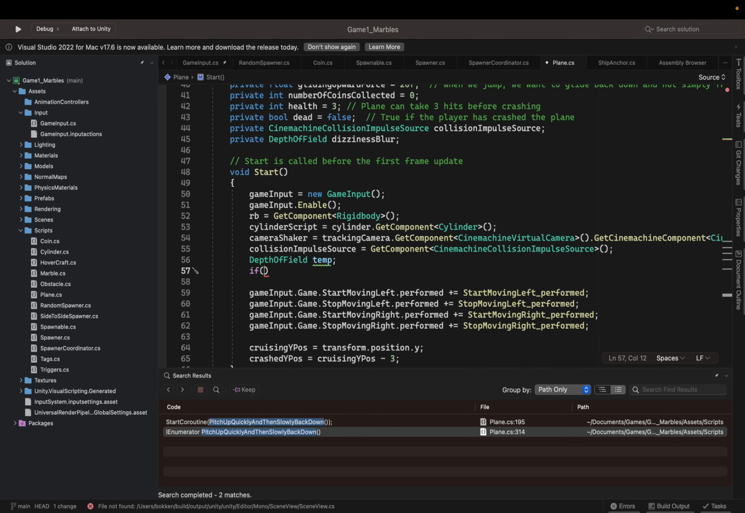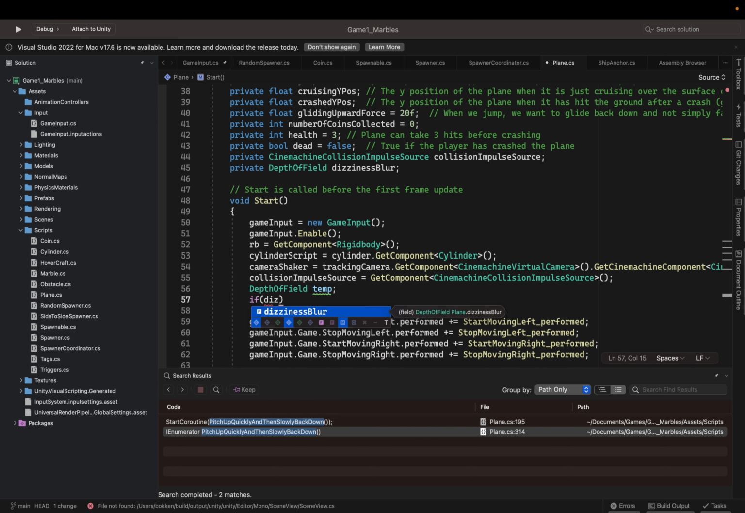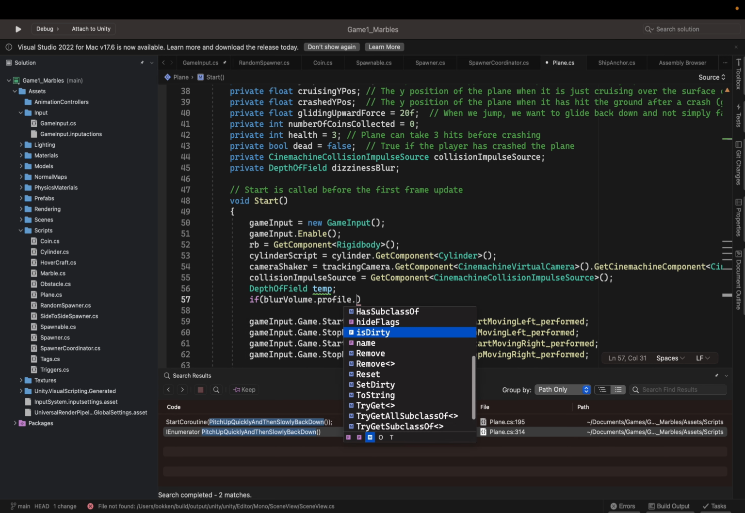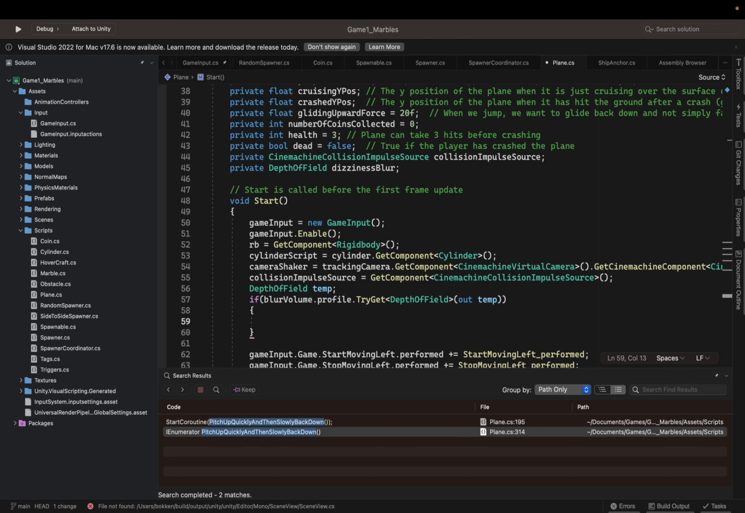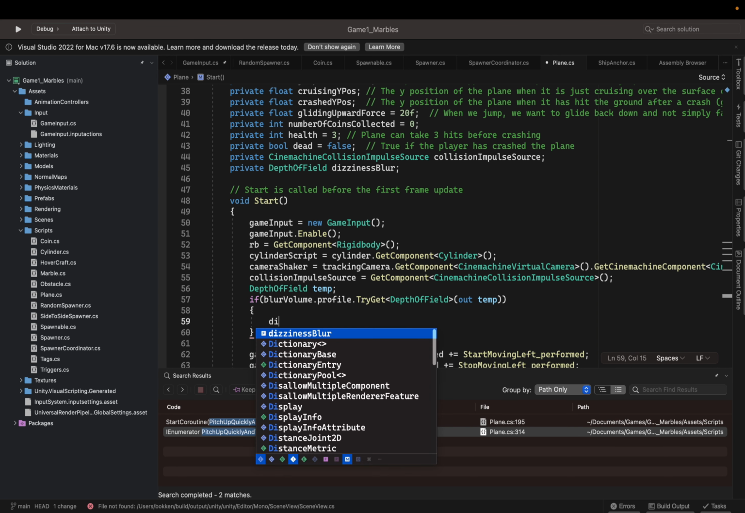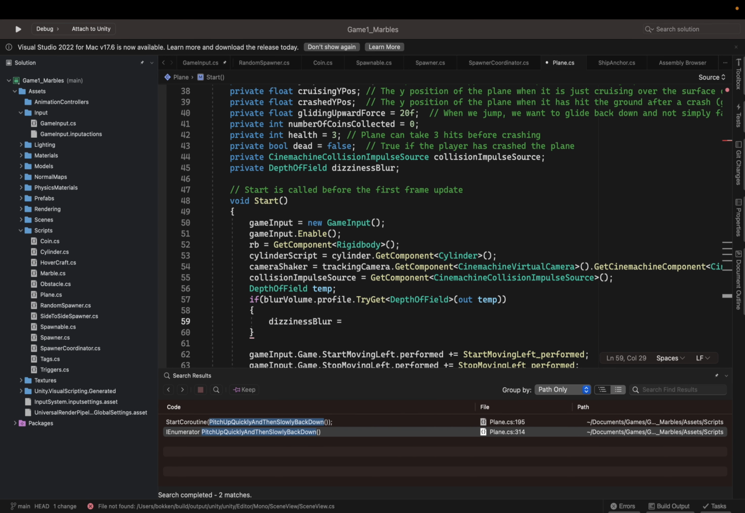Let's see, what did I call it? Dizzy blur. Nope. So the blur volume dot profile dot try get depth of field, and then there is out temp. And if this succeeds, this try get, I can assign the temporary variable to my dizziness blur field, and now I'm ready to access the post-processing effect in code.